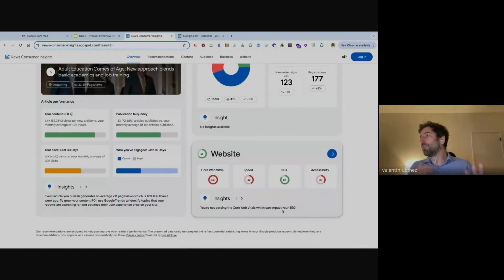Now, the last module, website. So this is where essentially you will have a very simple diagnostic of your site. It will tell you essentially if you are passing or failing at the Core Web Vitals. For those of you who are not familiar with Core Web Vitals, I'll come back to this, but essentially it's a way for publishers to see if they provide a good user experience to their users from a stability, loading, and interactive point of view.